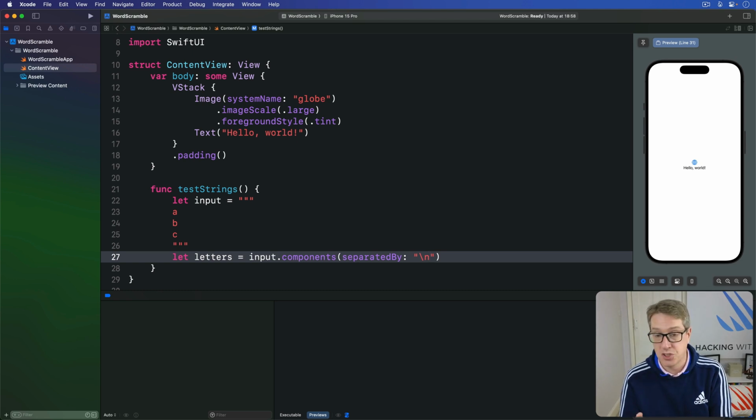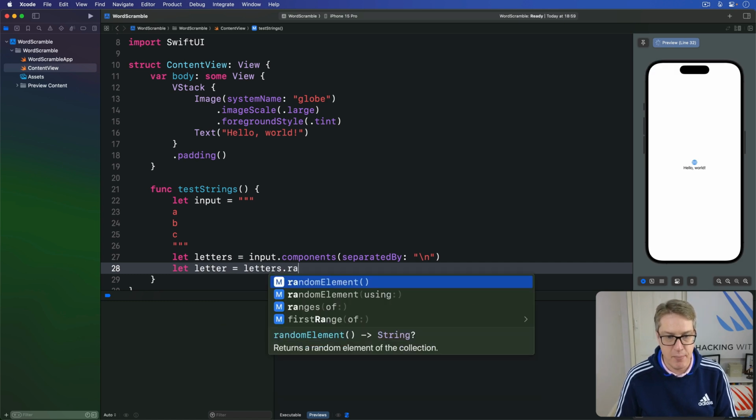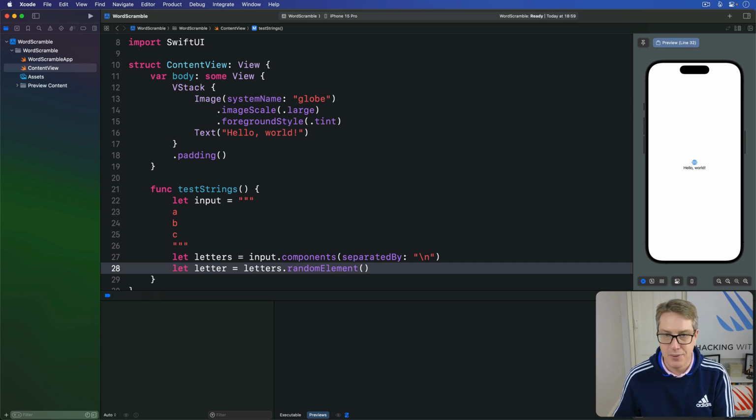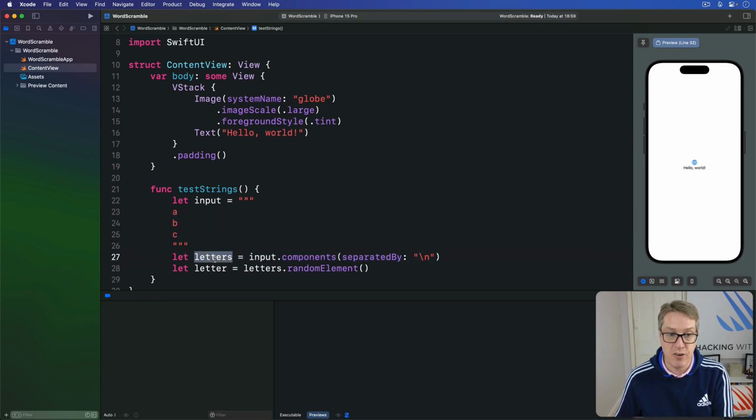Now, regardless of what string we're splitting on, the result will be an array of strings. From there, we could read individual values using simple array indexing, that's 0, 1, 2, and so forth. But Swift gives us another helpful method called randomElement, and it returns one random item from the array. For example, I could say let letter be our letters array dot randomElement. Now, we can see our input string was A, line break B, line break C. And we're broken up on line breaks, so we know the letters array won't be empty. It will definitely have values inside there.